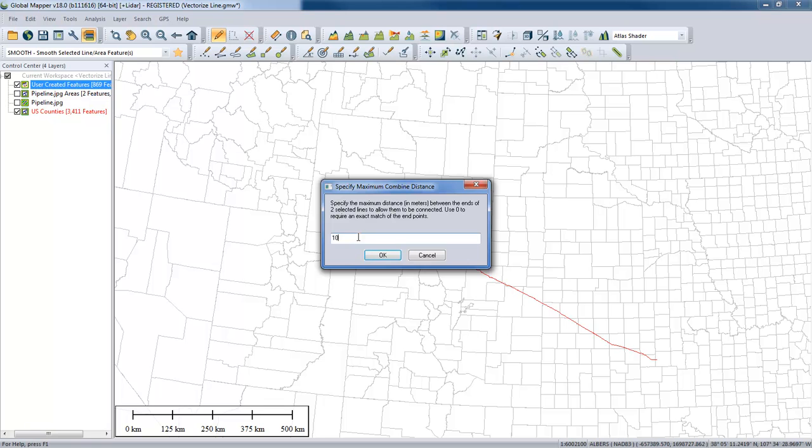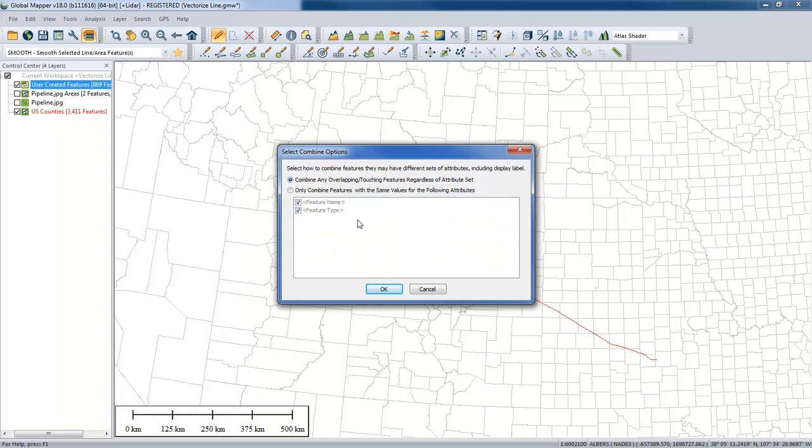So this value basically is a distance value, a threshold value in meters. Do we require the lines to touch or not? And we're going to give ourselves a little bit of a threshold here. Just glancing down at my notes, I think 10 meters will suffice. With fingers crossed, if I click OK, it will essentially combine all those lines into one.